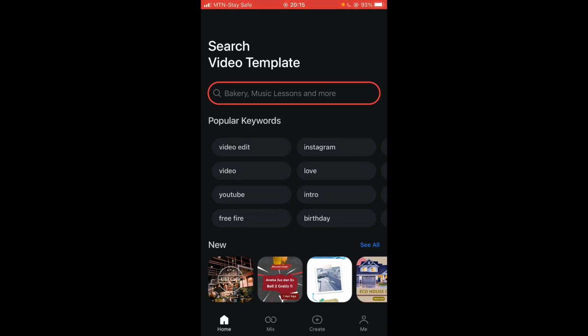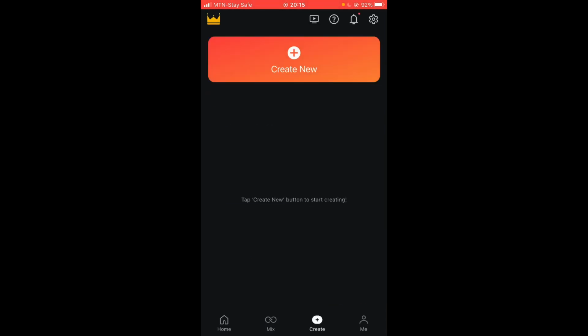Alright, so right now we are in KineMaster and this is the home page. This is the page you see the moment you open the software. You have many other pages here, but our interest is in Create, so we're going to tap Create, and then you see this.